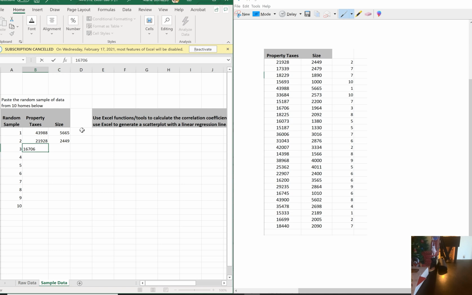All right, and then I'm going to select 1964. Do I have a 4? Let's go through this top. Oh yes, I do have a 4 here. I don't see a 4 anywhere else, so I'm going to go with this 4, 35478, and this is 2698.